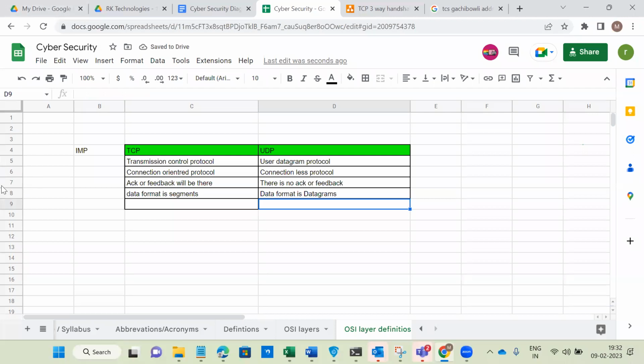Which one is faster out of these two? TCP is faster? Are you sure? UDP is faster, sir. Why? Because there is no connection. TCP is slower than UDP. So these are all the main differences, guys. This is more than sufficient.